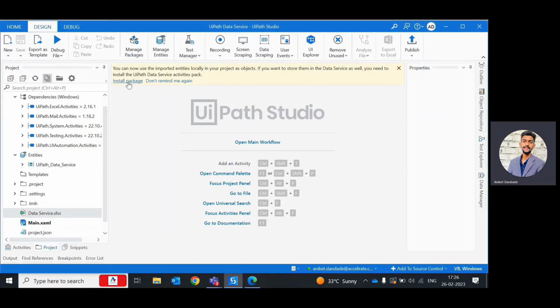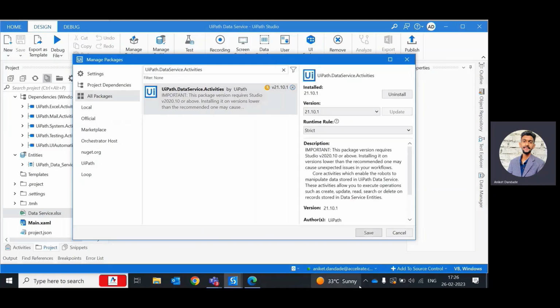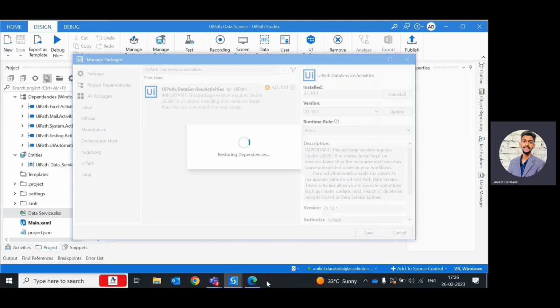And for this we need a package. Just click on install package. You can see this package is required. You have part.dataservice.activities. Click on this, click on install and just save this. Using this package, we can access all the functionalities of data services.